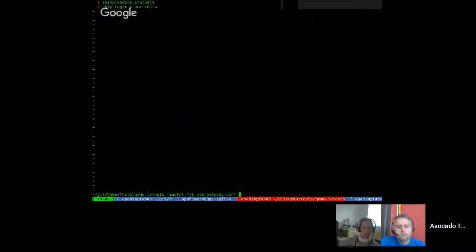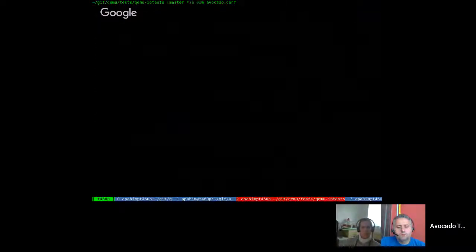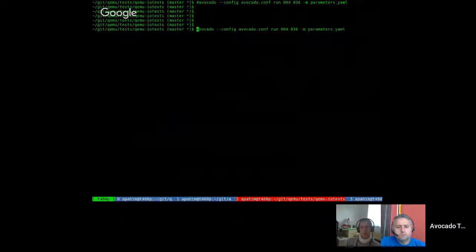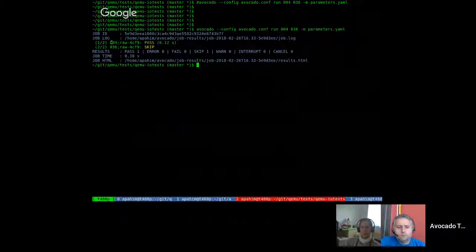So putting that all together, what we have is avocado --config avocado.conf. Let me just use the line below. And then that same test will be considered skip because the skip regex key was set to not run, and that exact string is happening in that test output. So when that happens, the test status will be set to skip.